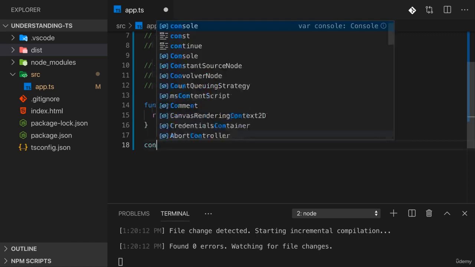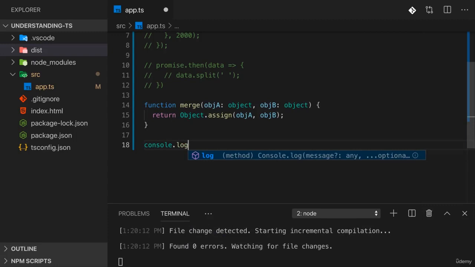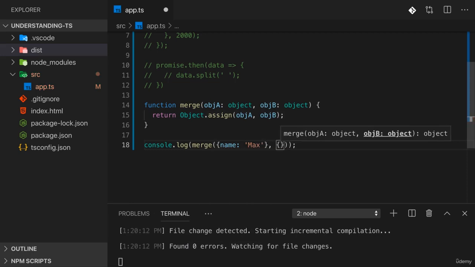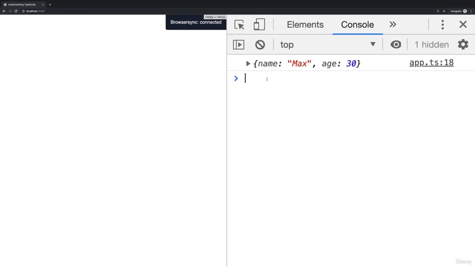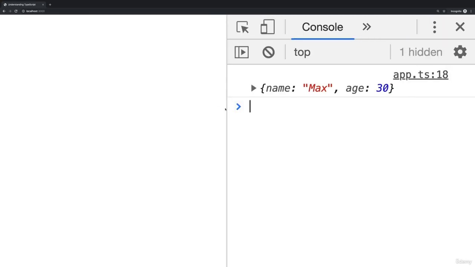We could call merge here and console log its result, like this, and then pass in an object which has a name key, and a second object which has an age. And if we run that and we save this, here in the browser, indeed, we get this output, so we get this merged object. Now, this works.